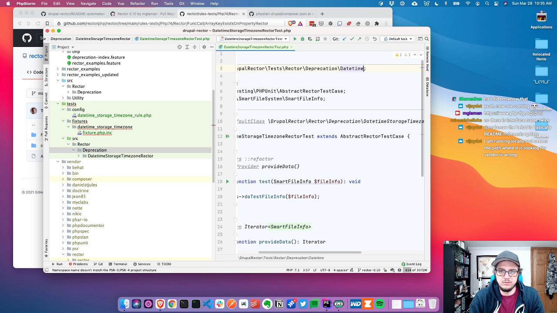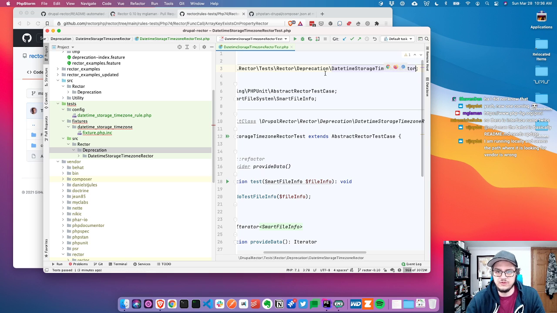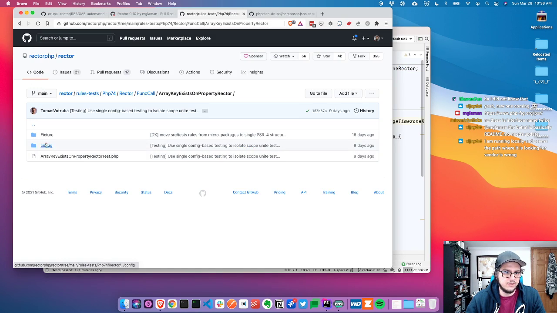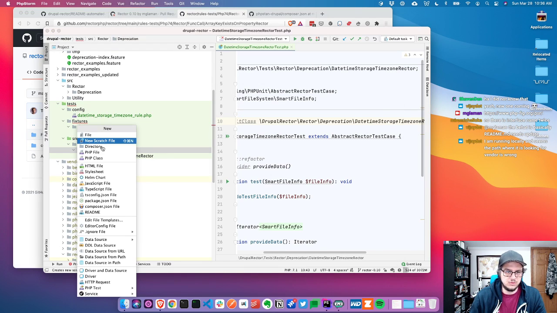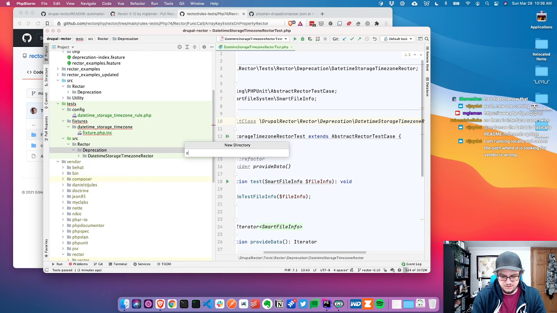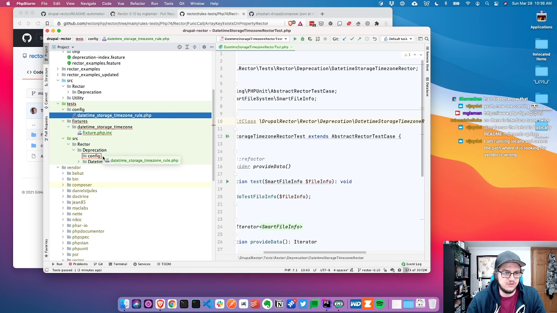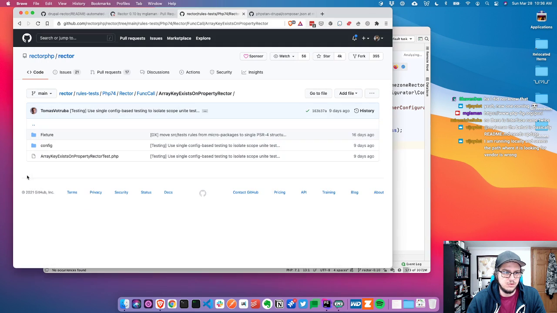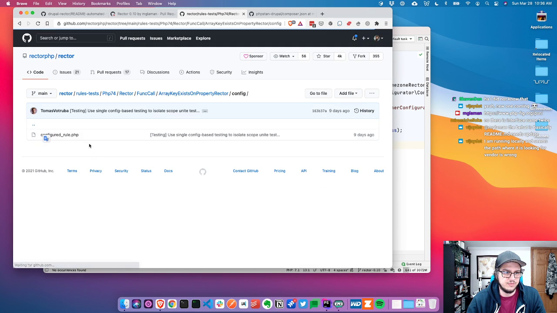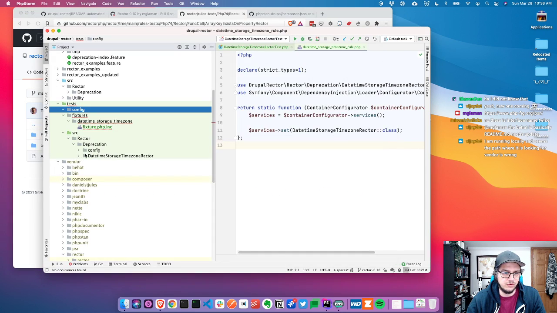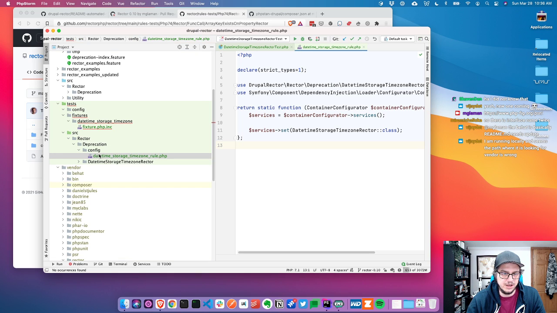Date time storage time zone Rector. We'll fix the namespace. And what do they have? A config directory. We're going to drag our config into here, which they just named theirs configured rule in there. We'll just do the same thing. We're going to follow the same format.